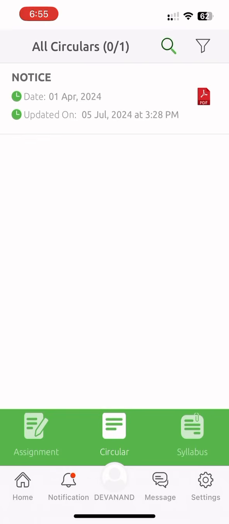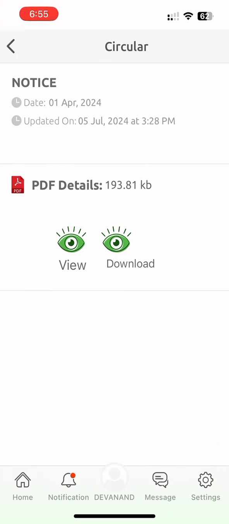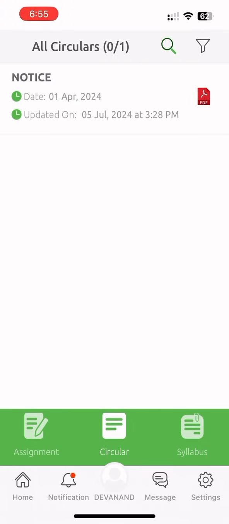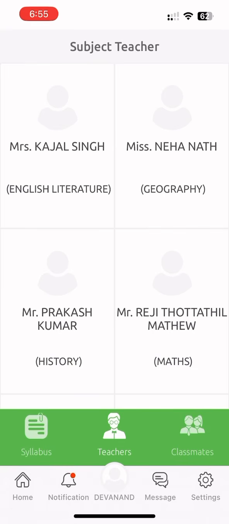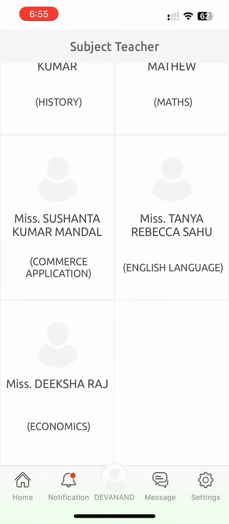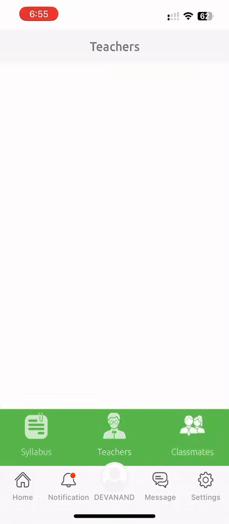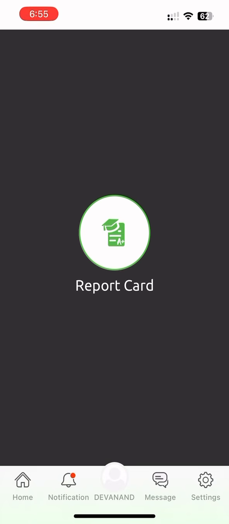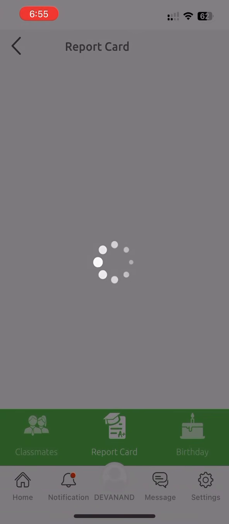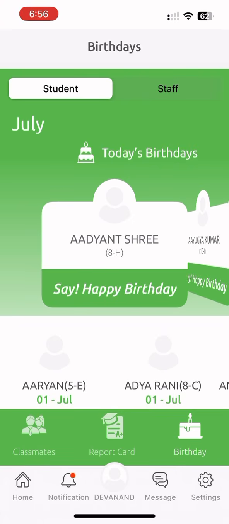Under Circular option you can see the circular of the school. Under Syllabus option you can see the syllabus. Under Teachers option you can see your subject teachers. Under Classmates option you can see your classmates. Under Report Card option you can see your report cards. Under Birthday option you can see the upcoming birthdays.